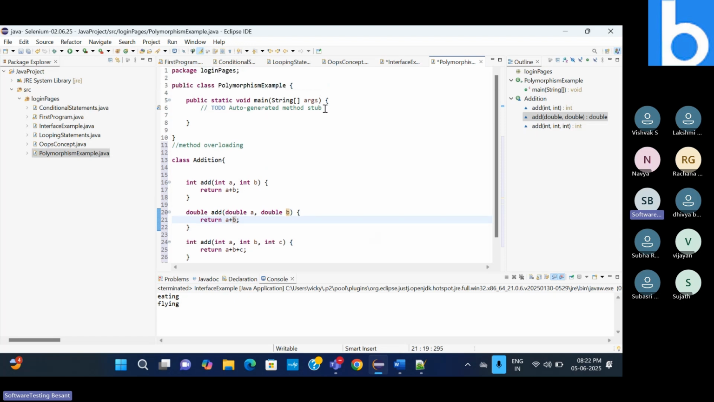One more real-life example: payment transfer from the bank. Let's take withdrawal. Some may withdraw directly from the bank, some may withdraw from the ATM, and some will use UPI. All of them withdraw some amount, but they are using different platforms. At that time we can go for the polymorphism concept. So these are some examples.